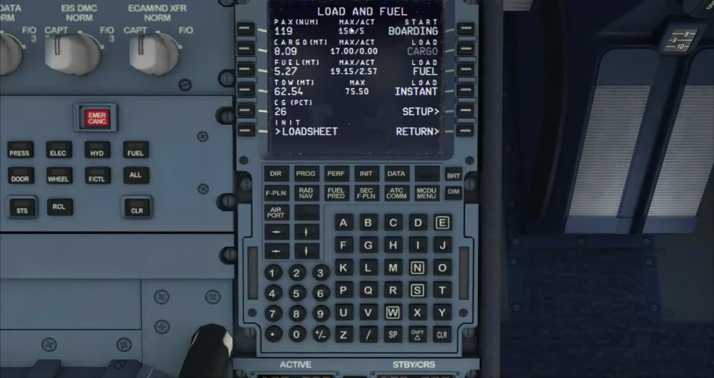You can see the numbers here increase for the passengers as they come on. And also down here for the fuel as it gets loaded. Checked. Brake pressure. Checked. Ground proximity warning system. On. Let's go and enter our flight details now.